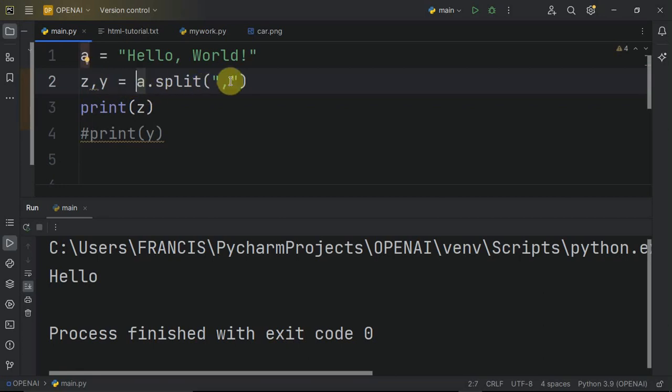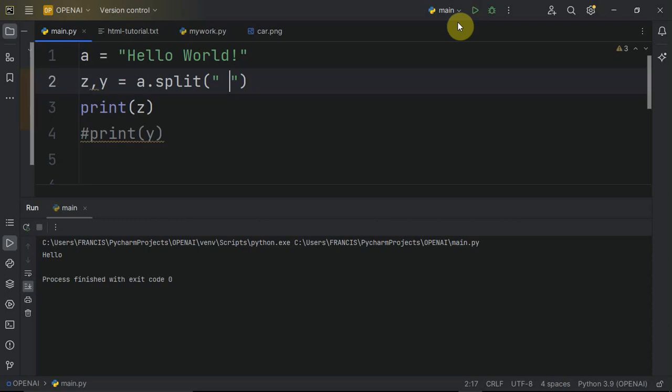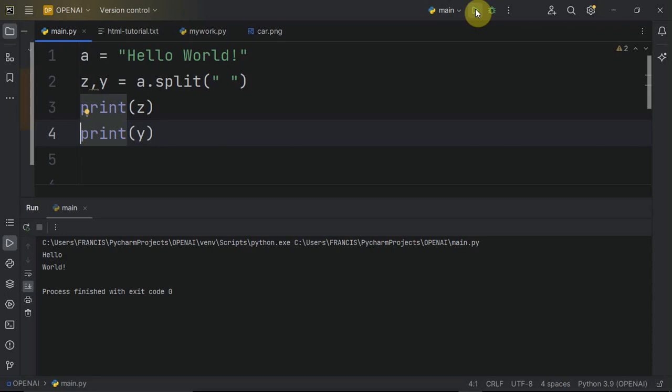So split separates using the instance of the separator. Okay, let's check if I can separate this with just a white space. Now let's run it and see. Okay, it's separated. You can see the instance of the separator is just a white space. Because I added a white space here, it simply means wherever you see a white space, separate the two of them.